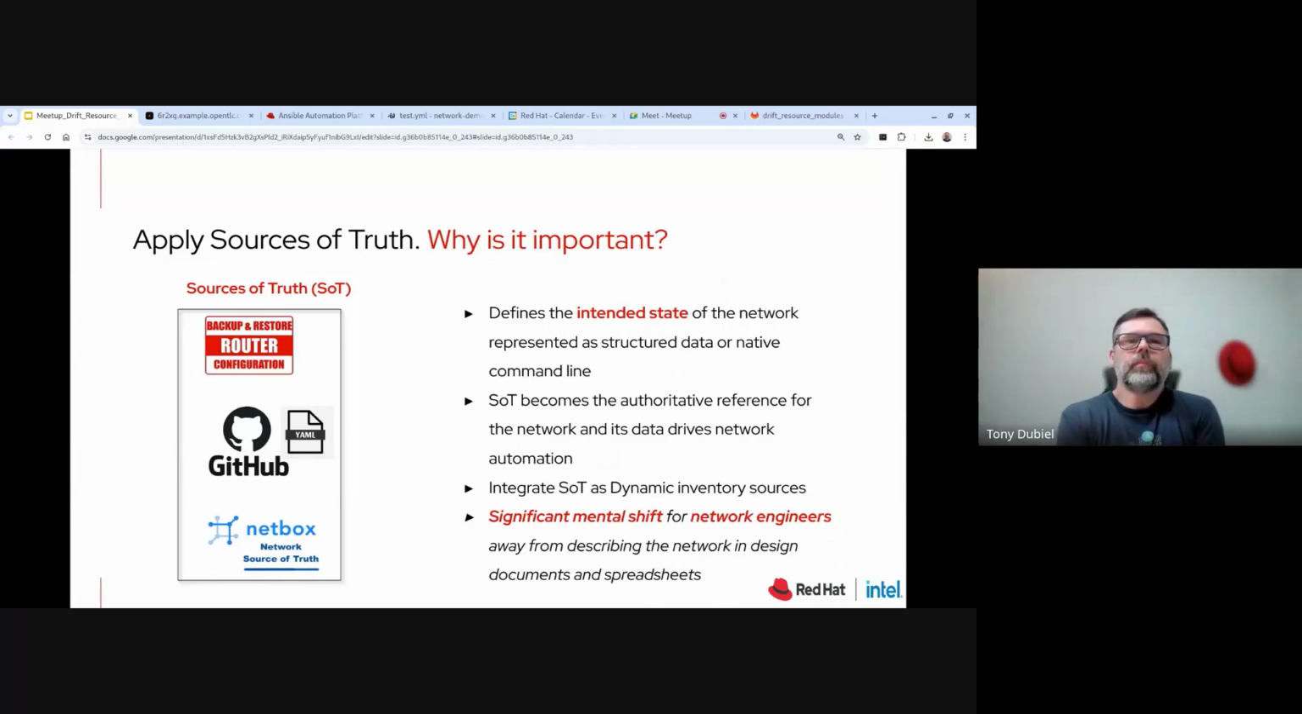So why is it important to apply sources of truth? Well, first, let's quickly level set to make sure that everybody understands what the source of truth means, at least in this context of network automation. The source of truth is the intended state of the network, and we can declare that intended state up front by either using structured data or the native command line.